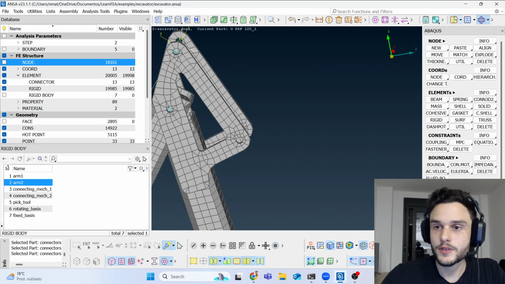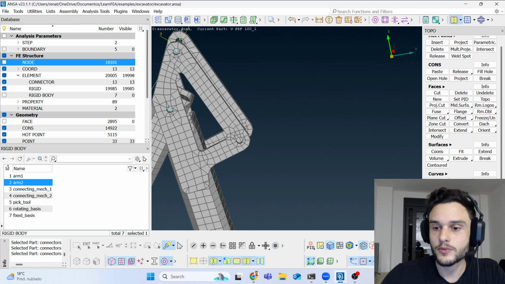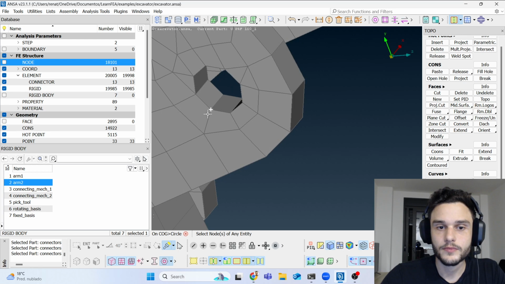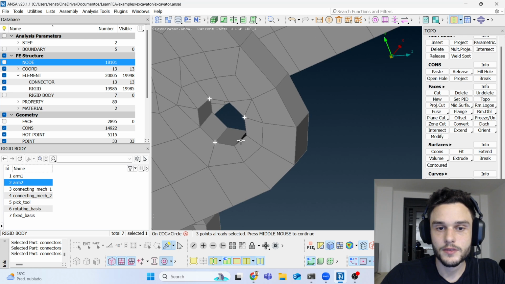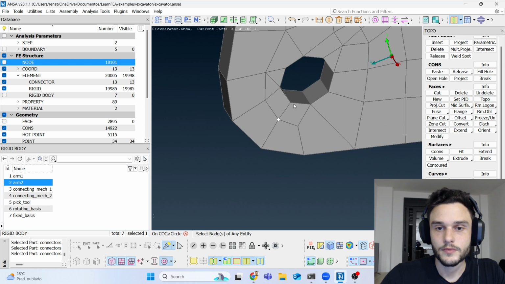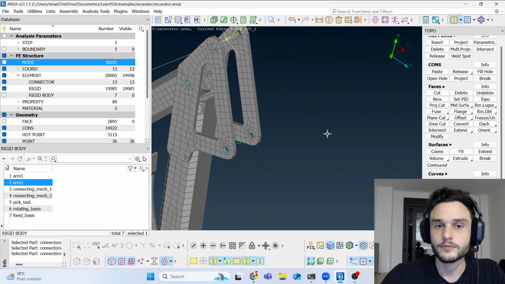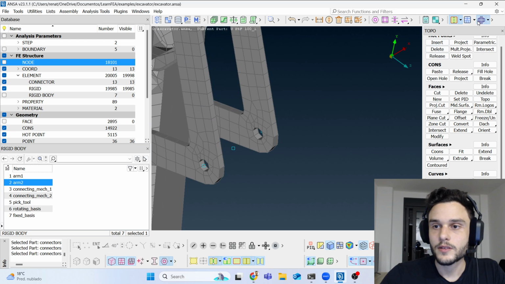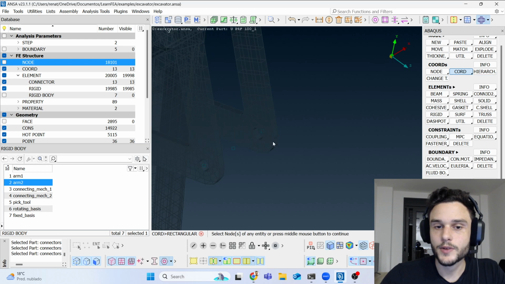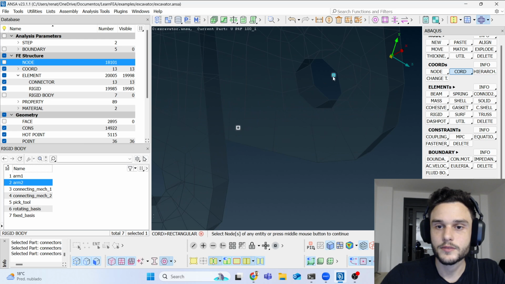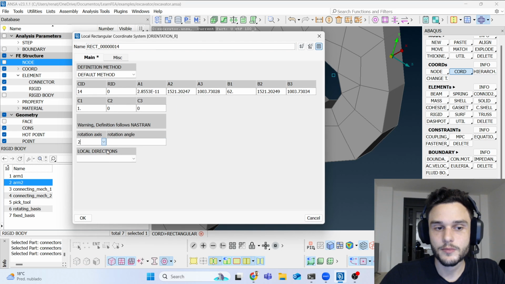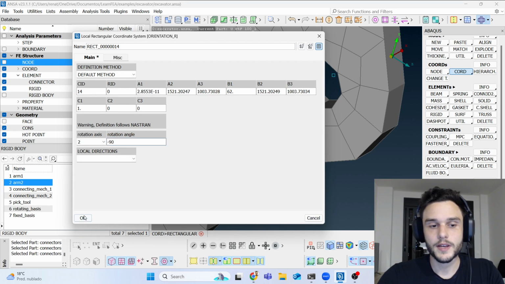Okay, let's do this. Classic topo on COG of circle. Select these 3. Select these 3. On COG of points from here to here. Abaqus deck, coordinate system, rectangular, from here to here. Rotation about y minus 90.